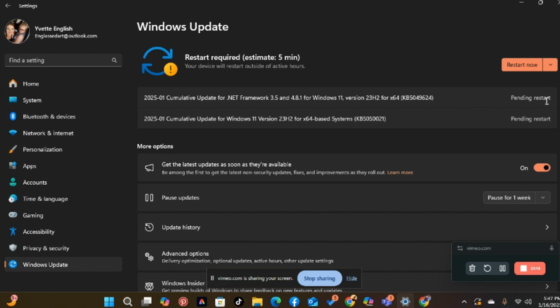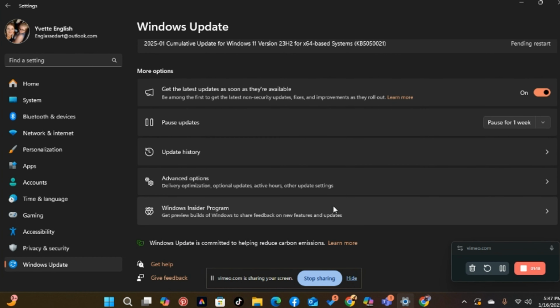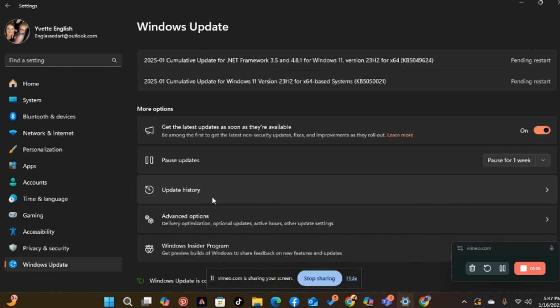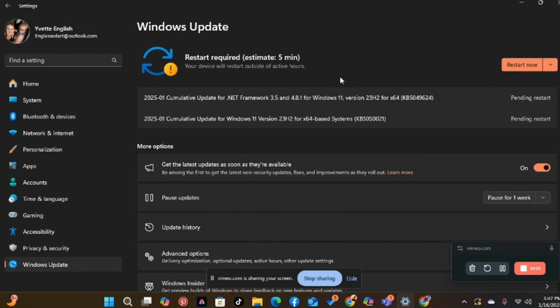Mine has already been updated just recently because I had this morning. I run my computer all the time. So there's the update history, advanced options, and then right here it's pending to restart. Now you have a choice. You can restart now or you can schedule it.